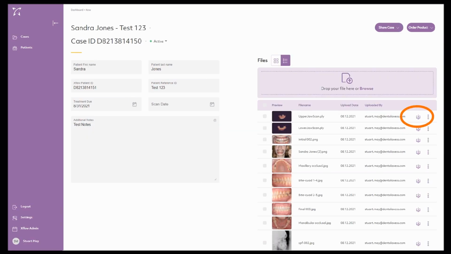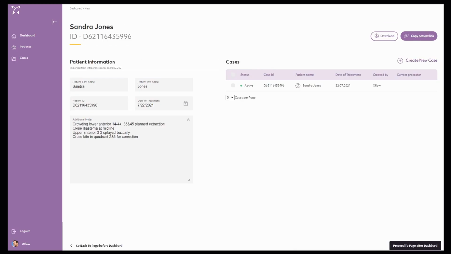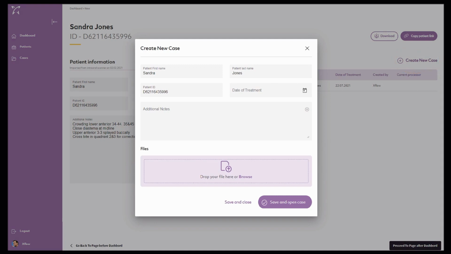You can download all patient information and cases if necessary, and with a click, easily copy the link for this patient. Add it to your CRM or PMS for a quick reference. You can manually add new cases for a patient. Cases imported directly from your scanner will be matched using the patient reference number.